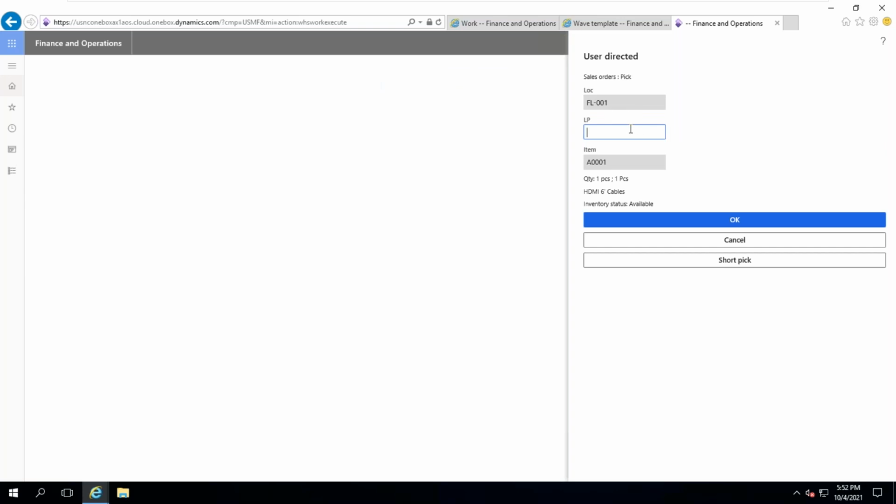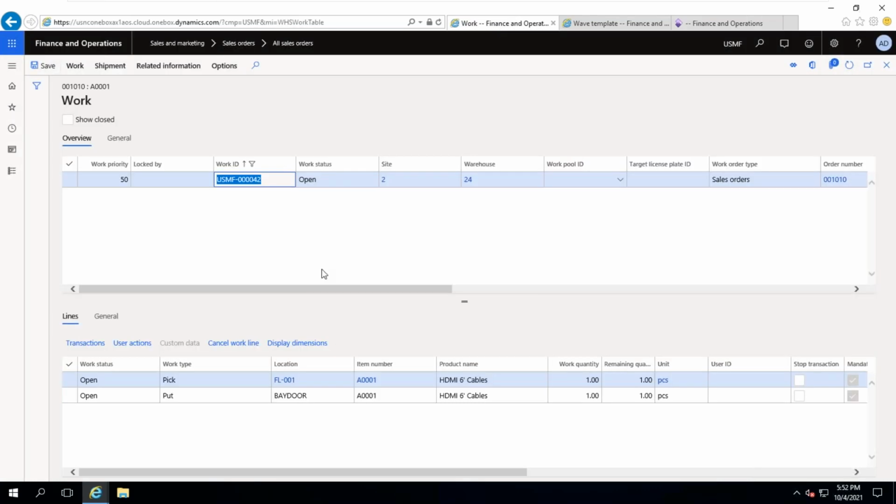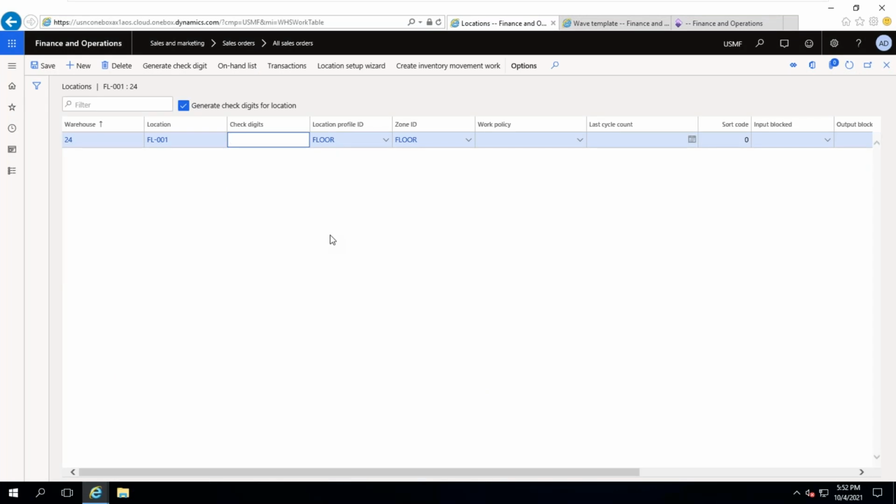Now what is the license plate? While doing picking, you need to enter the license plate number. So that is, if you are scanning, you will know what is the material license plate number. So at this point I don't know, because I don't have scanner, I don't have material. So I'm just verifying what is the on hand inventory of the license plate.